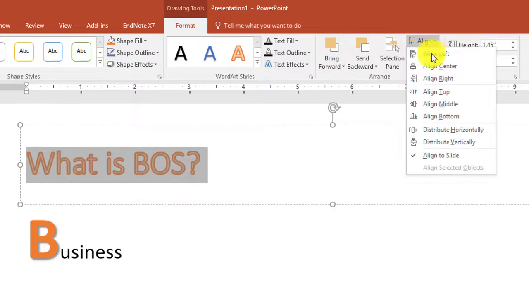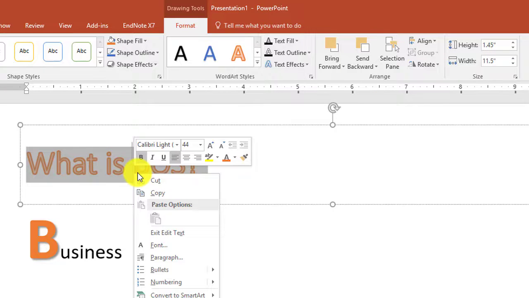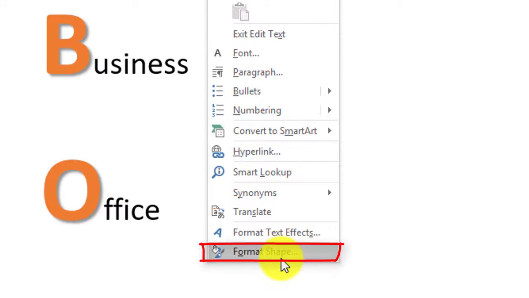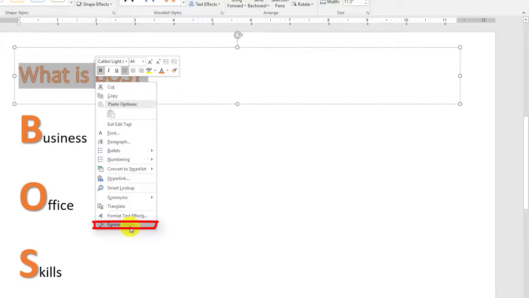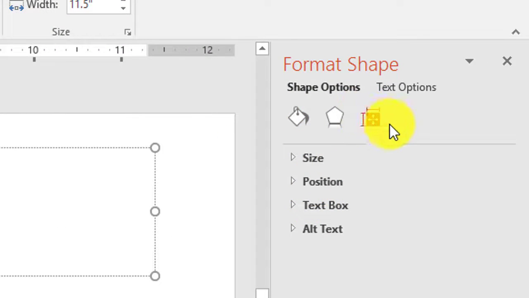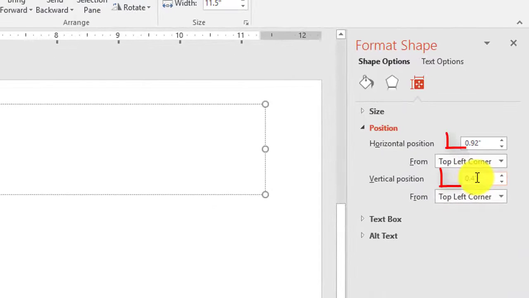And you can align it however you like in here, and then change the position here. You can also, if you want to change the position, format as well. Click on this that looks like size and properties, and change the position right here.